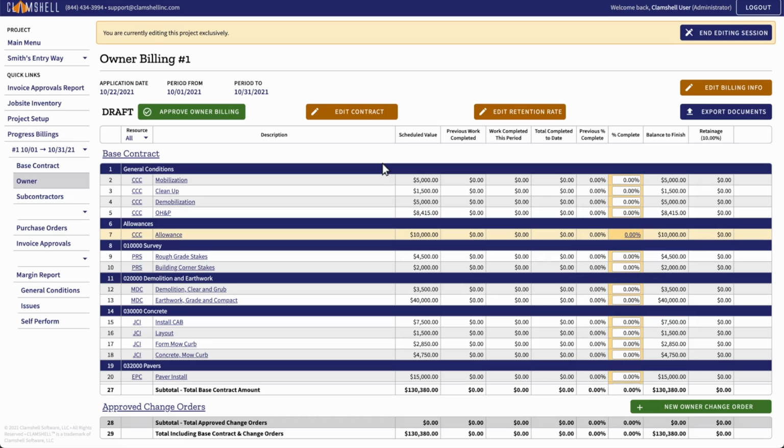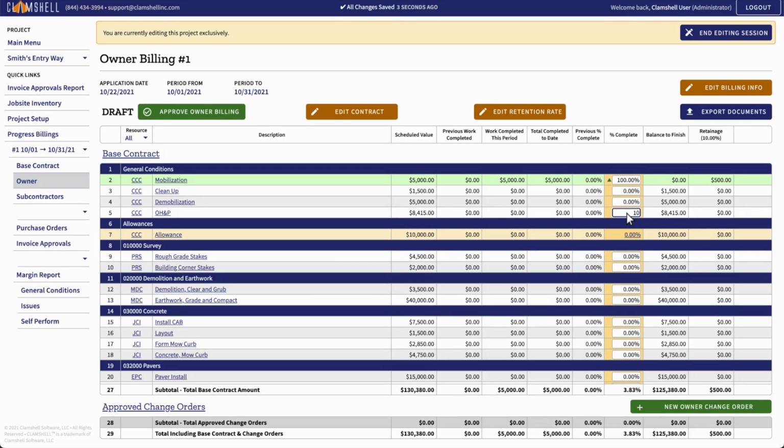Here, you can draft your owner progress billing and change the completion percentages for the items you'd like to bill for. For this exercise, we want to bill 100% for mobilization, 10% for OH&P, and 10% for demolition. You'll notice that whenever you progress a line item, that line item turns green to indicate that there has been progress on the item this billing.